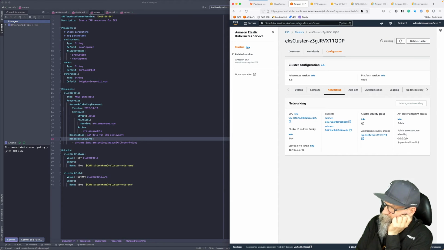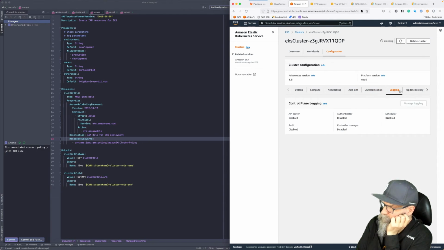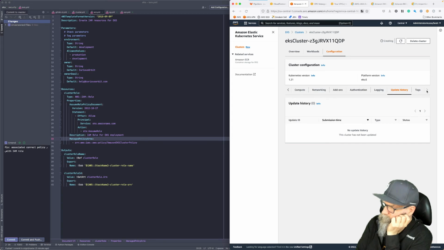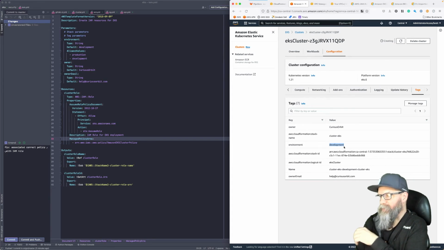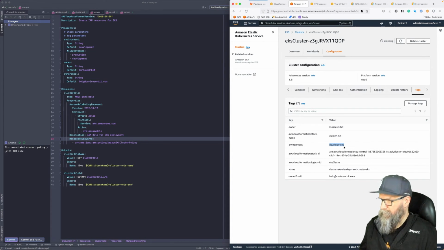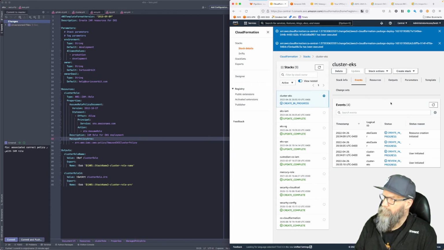Remember, we made it public, with an access list. We've got no add-ons, no authentication, no logging at this point. And then here are the tags that I was mentioning. A lot of times I might have an application in here or even the environment. So if I'm looking for something later on, I could use the tagging information to find the particular EKS cluster.